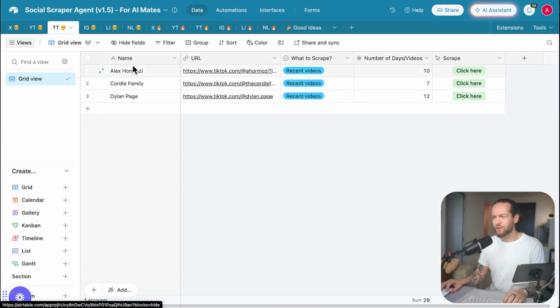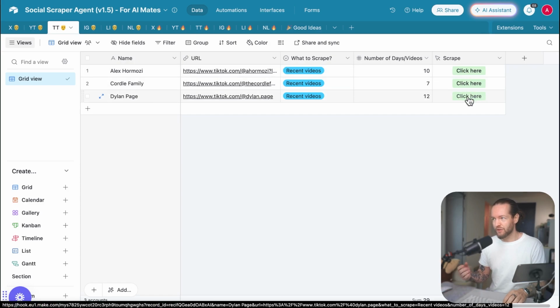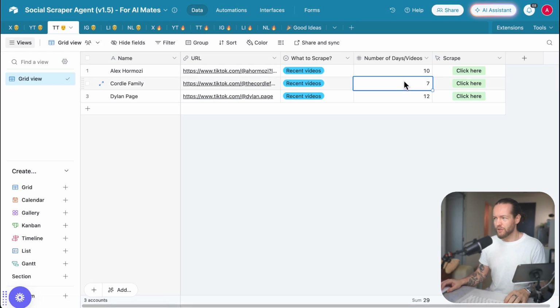If you would want to scrape all of them at once, that also works because they all work independently of each other. And we can of course change the number of videos that we want all the way up to 100, even 1,000, but that is going to cost a little bit of credits that I will get to in a minute.